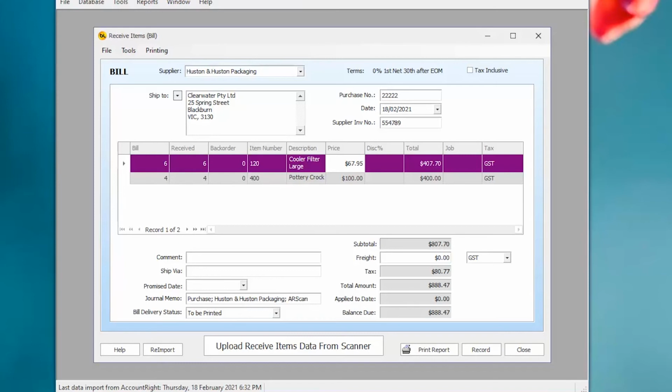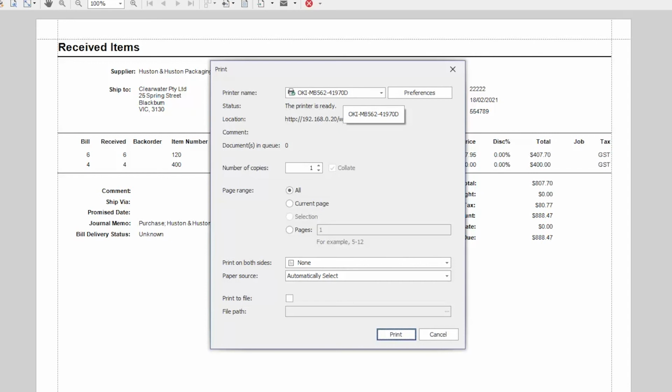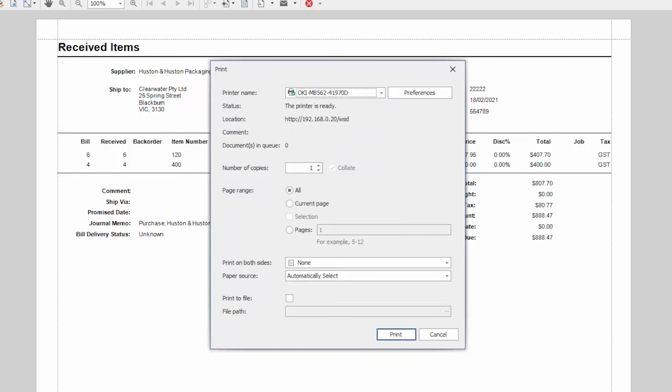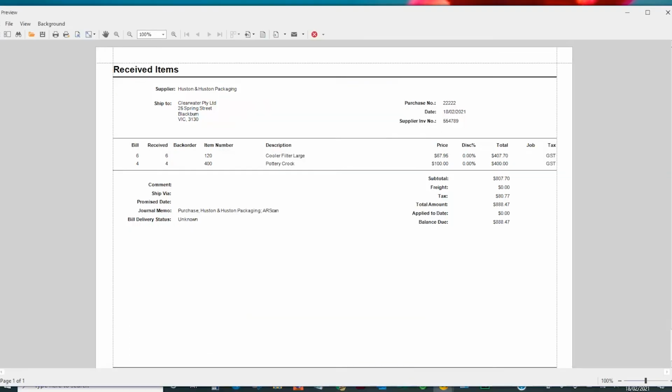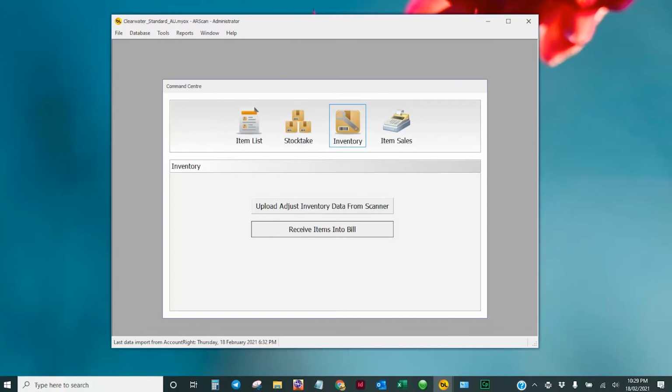Once we've done that, we can print a report just so that we've got it, so we know what we've done. Once again, it's an A4 report, so it'll go to the printer automatically that you've selected previously, or you can select another printer if you so choose. We're going to print that off, close down the window, and then we're going to record that, and that's now gone through into MYOB AccountRight.